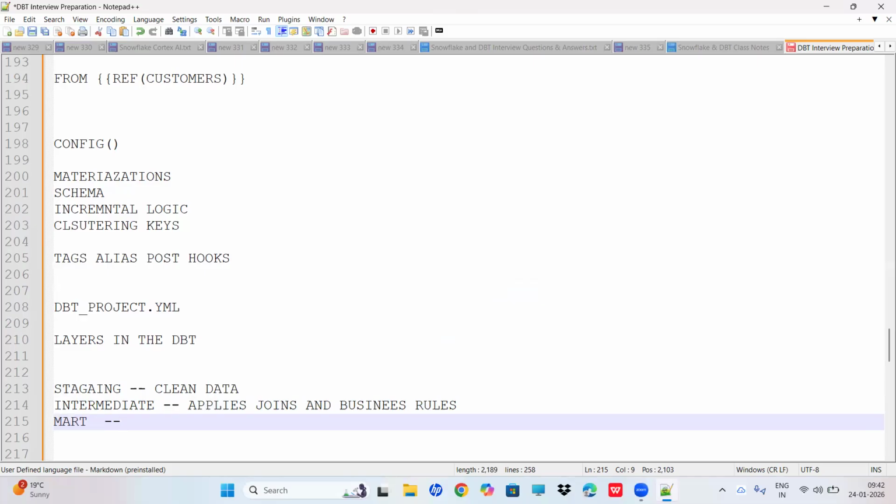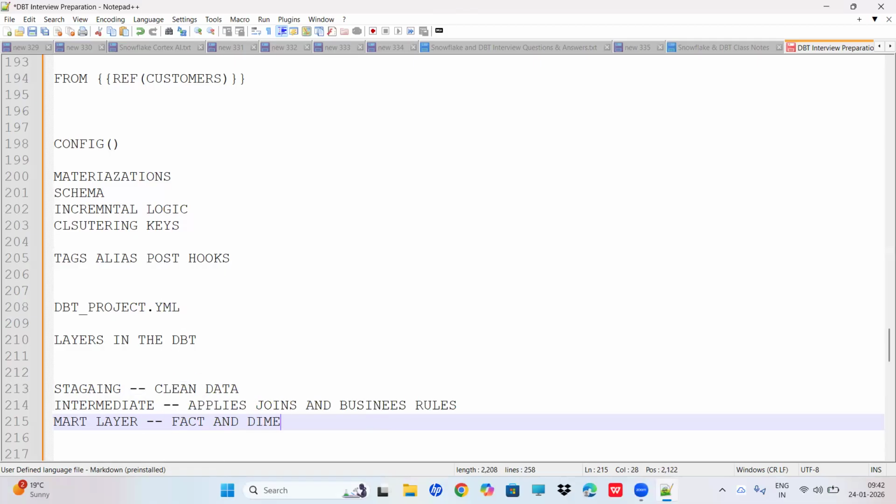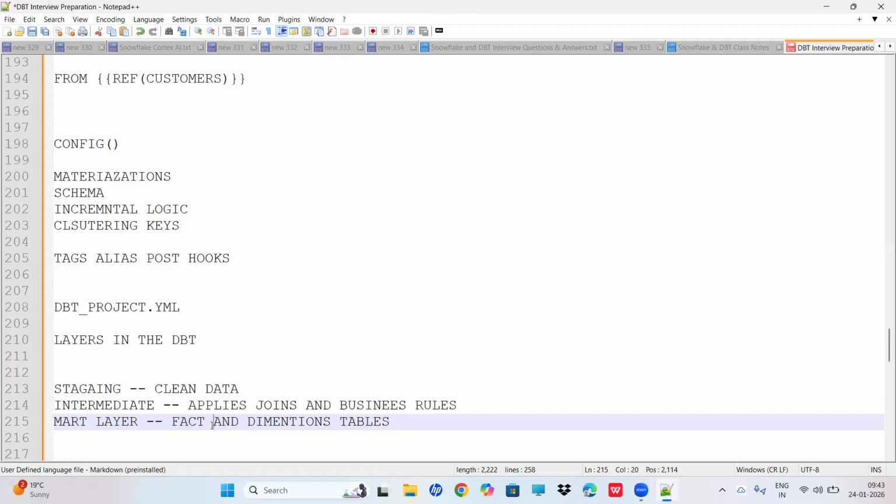Next, the mart layer. What do we have in mart? Fact and dimension tables. This is the final data, ready data, which we use for reporting. Fact tables have only numeric values, and dimension tables have the descriptions.